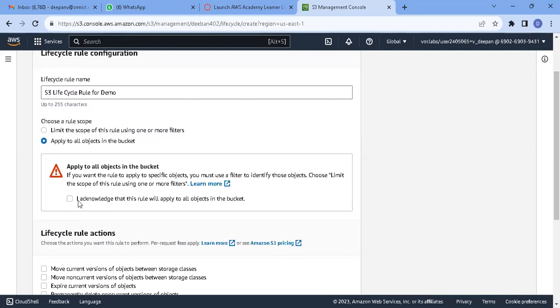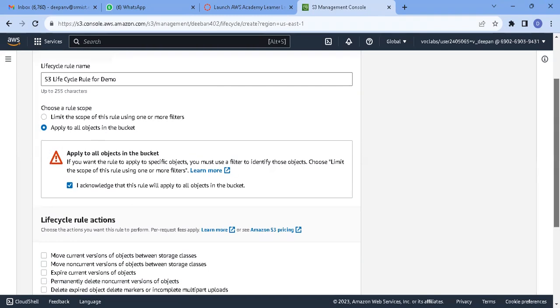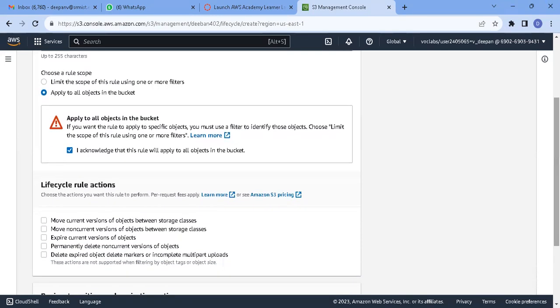It will ask you to enable the acknowledgment. I acknowledge this, because only if you acknowledge it will the rule be created. So I'm going to apply it to all the objects that we store in that particular bucket, and you know the bucket name is D1402. Then you define the rule, whether you want to move the current version of objects between storage classes or the non-current version. I'm going to use the first option, moving the current version of objects between the different storage classes.